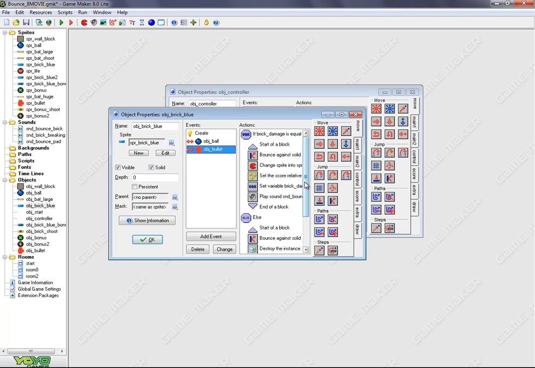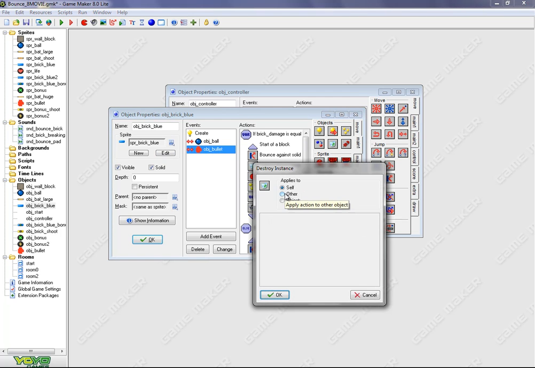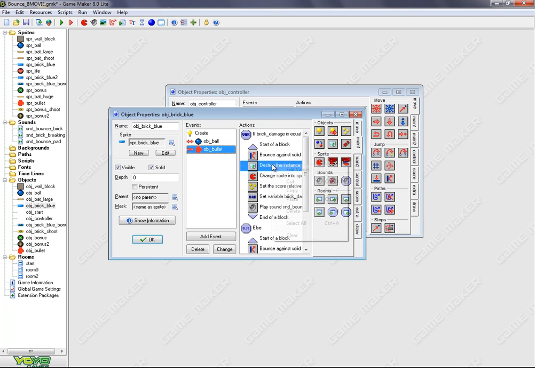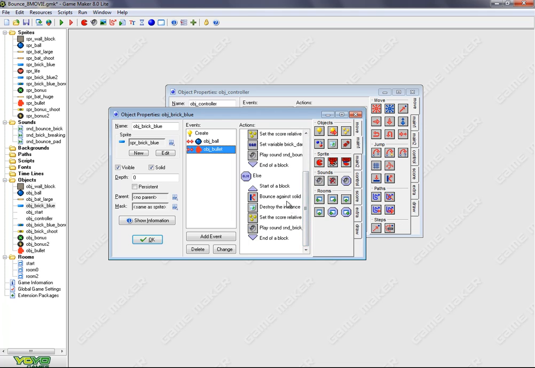And then of course we have to destroy the bullet. So let's add this one here, and it has to be other because we're in the blue brick right now, so the other object is the bullet. So let's copy this action and paste it here. Let's move it down a step.